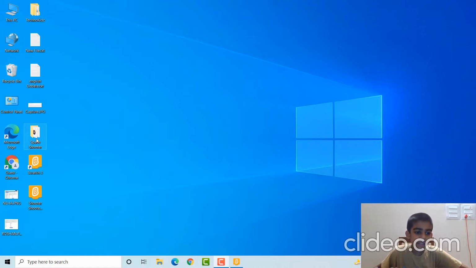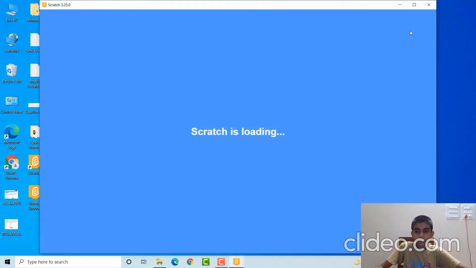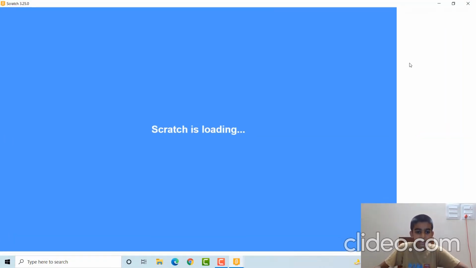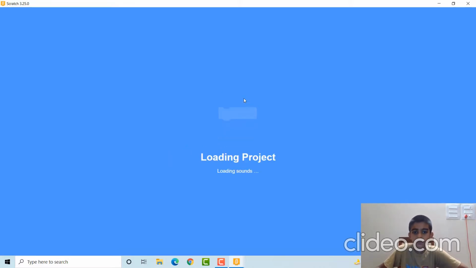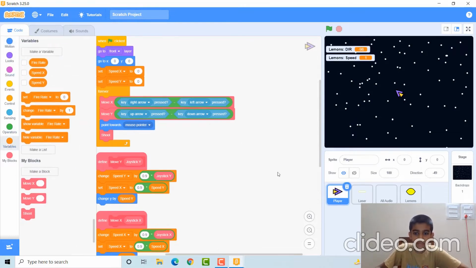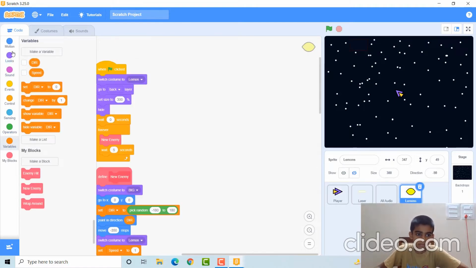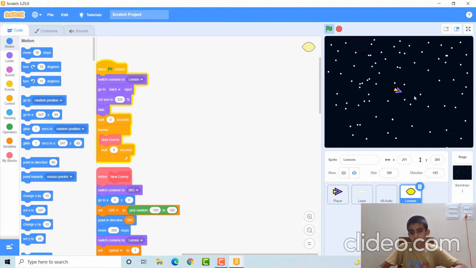Click on spaceshooter.sb3 folder. Then open spaceshooter.sb3. Close Windows Explorer. Put Scratch in maximized mode. Scratch will load everything needed then. First, let's go to the variables and then hide everything from player, laser, audio and lemons. Then let's test everything out. Yes, everything is working perfectly.